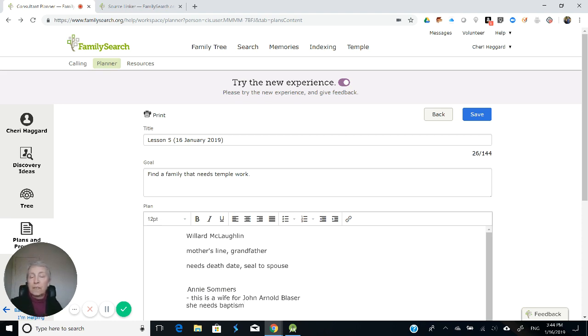We'll just put things in there, and the important thing though is to not attach this person, not attach the record, not add people to the tree. These are just notes for you so that you can walk that member through it, and this gives them success as they add people to the tree, add memories, add sources. You're moving them closer to getting temple work done.